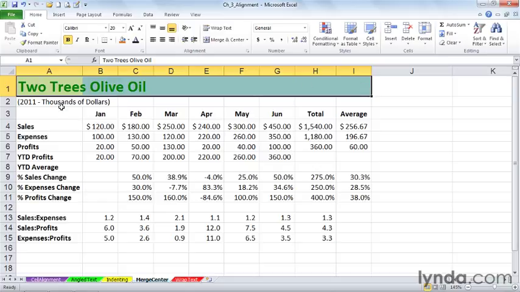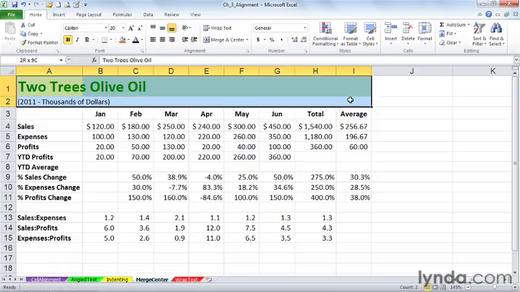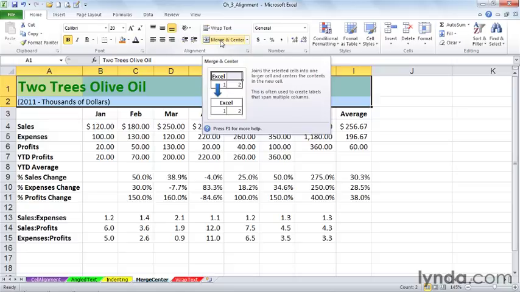And we might be interested in doing the same thing with the row below this too. So you might start by selecting both of these. Now the feature we're talking about is in the alignment group on the Home tab of the ribbon. It's called Merge and Center.